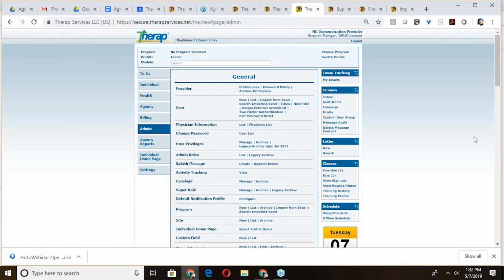Moving on to splash messages. Looks like we have a hand raised. Tara, I'm going to go ahead and unmute you. If this is by accident, just let me know. But Tara, you're unmuted. You had your hand raised.